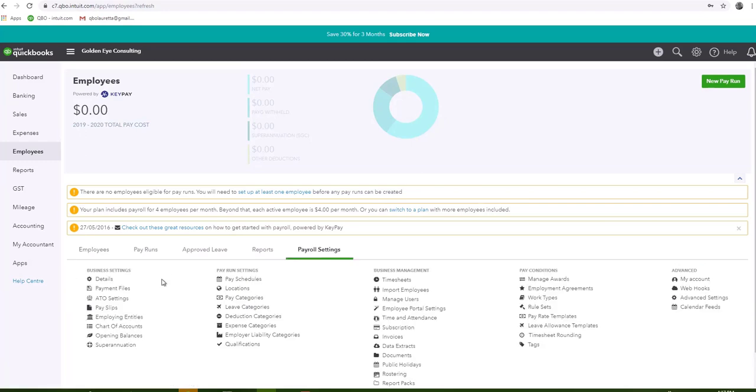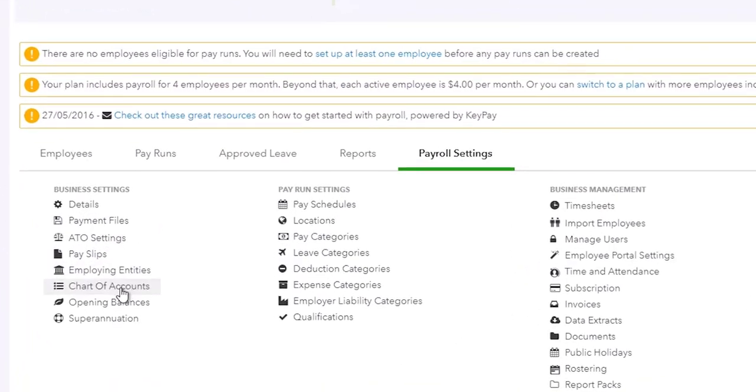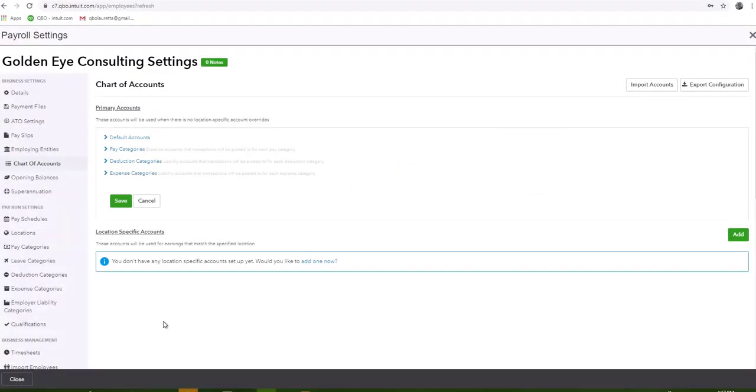Now, the next thing I do want to look at is the chart of accounts. This is so that you're aware of where you will find information if you need to change it.